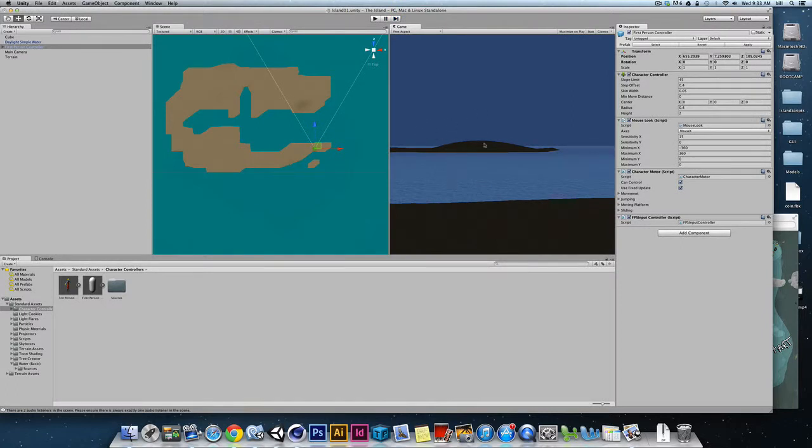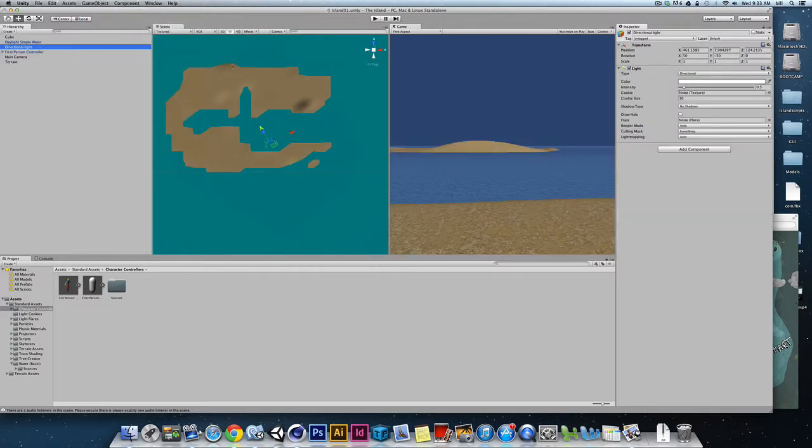So the other thing that I'm going to do really quickly before I move on to the next phase of refinement is, this doesn't look like much. Everything's dark. So the first thing I'm going to do is create a game object, and it's going to be a directional light.